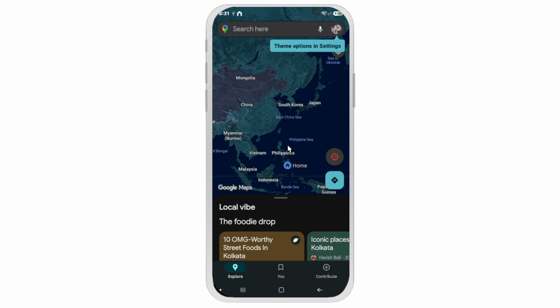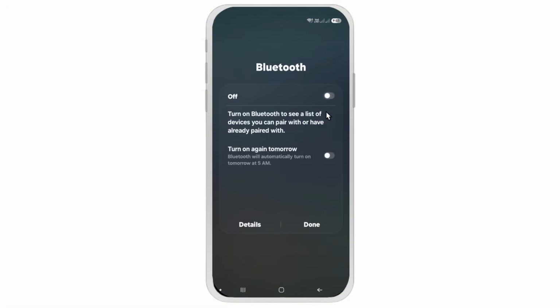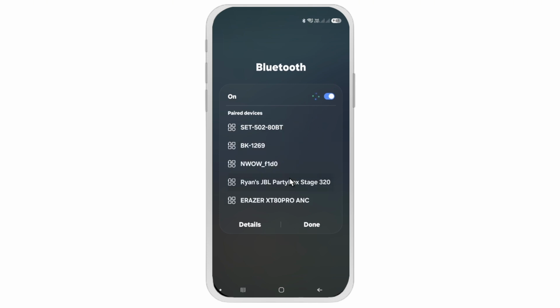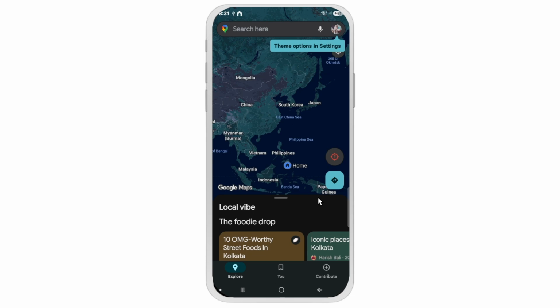All right. Maybe you're currently not connected to the car's Bluetooth. So make sure that your phone is connected to your car's Bluetooth so that it will be able to play audio, of course. And also make sure that the car is not muted. Use the volume function and check it out.